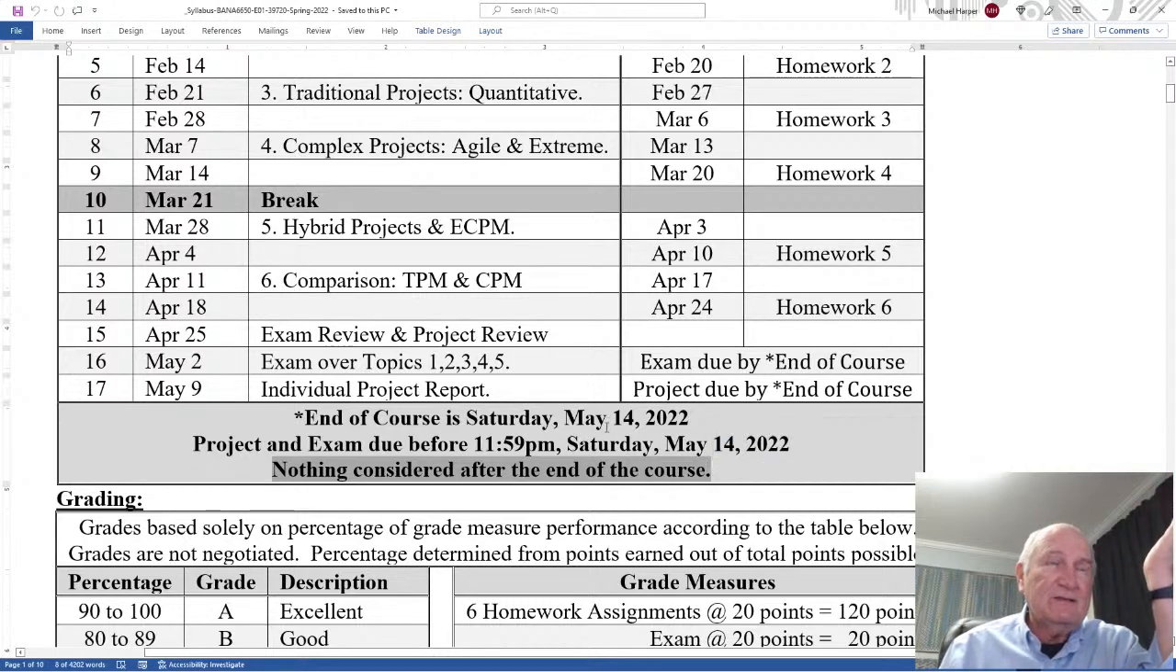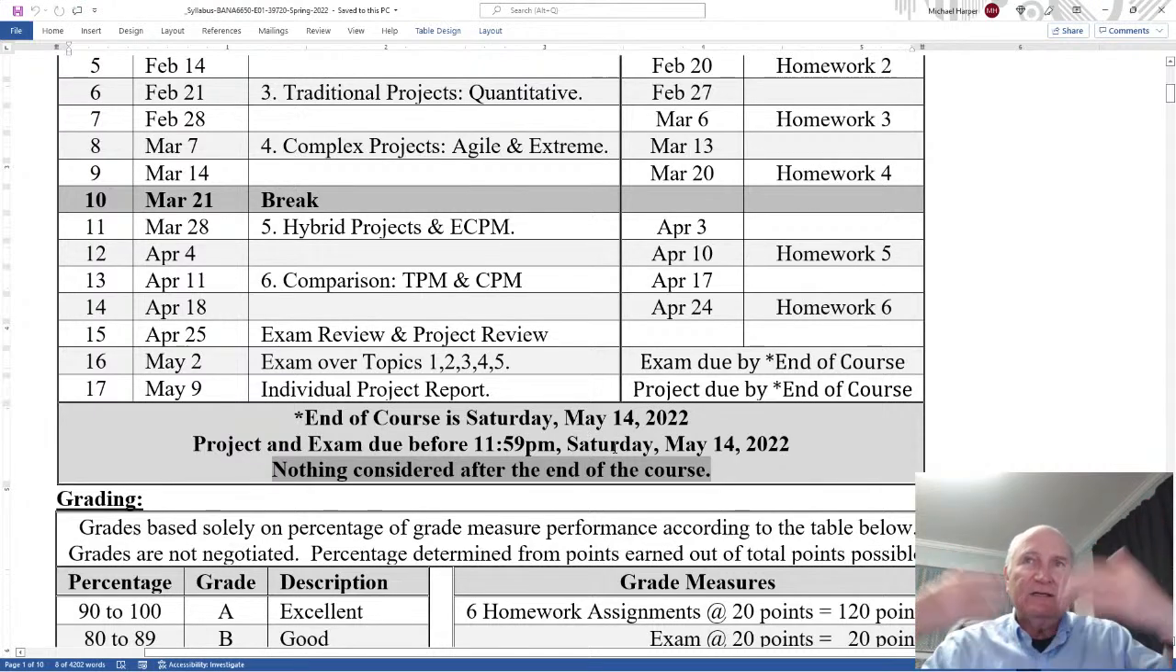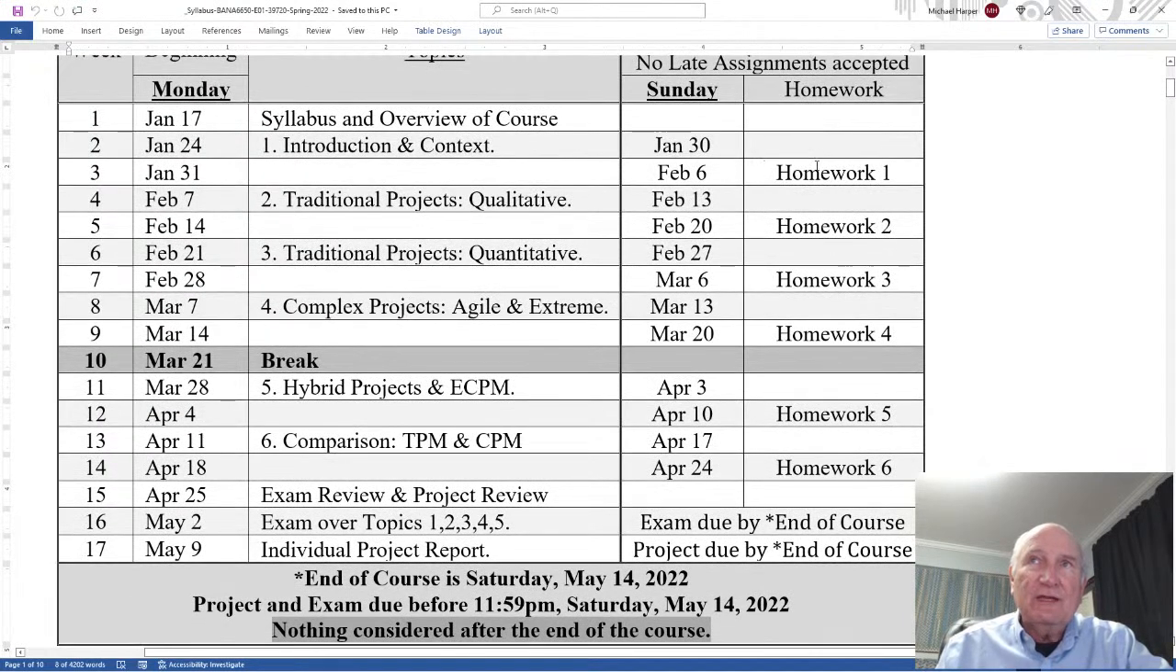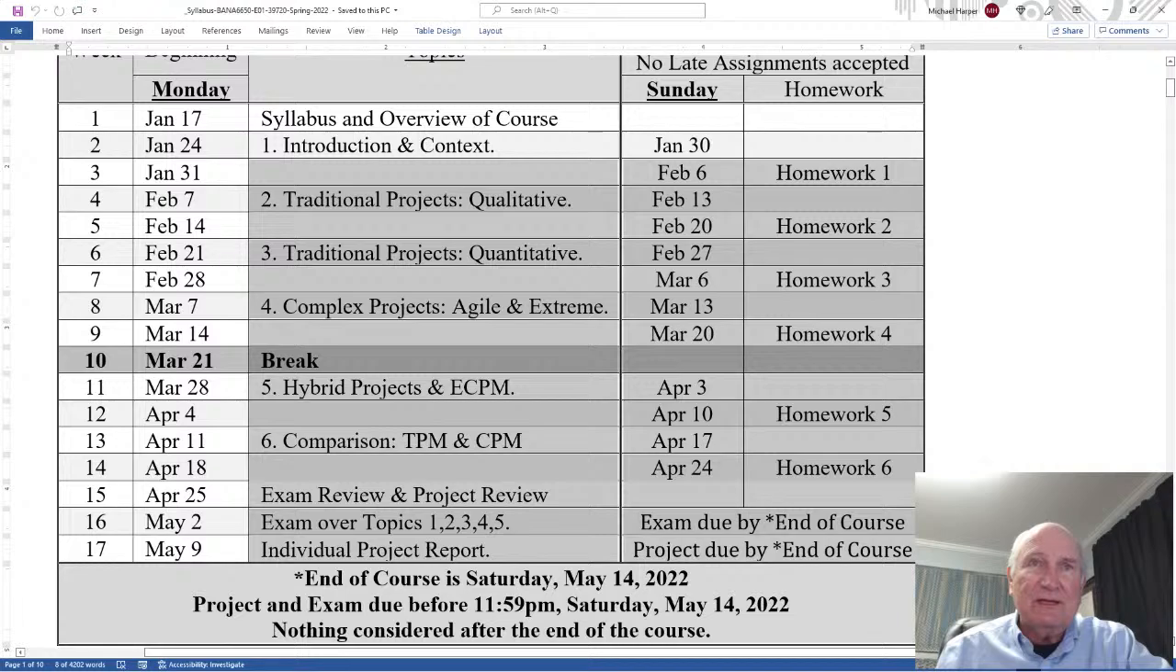So May 15th, if you turn it in, I'm not going to look at it, because then May 15th, I start pulling everything I have, assigning grades and submitting grades to the registrar. Now, the grades on these homework assignments and even the exam and project, all that will be posted on Canvas.